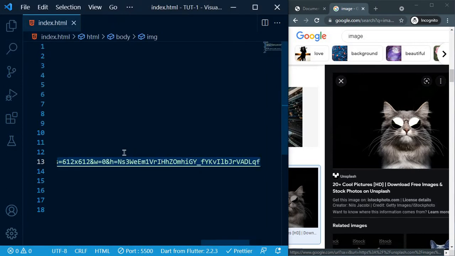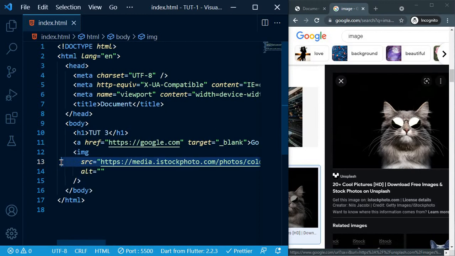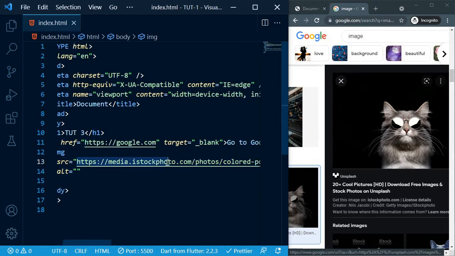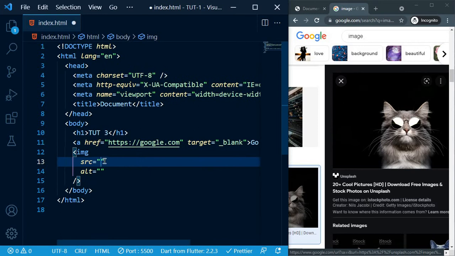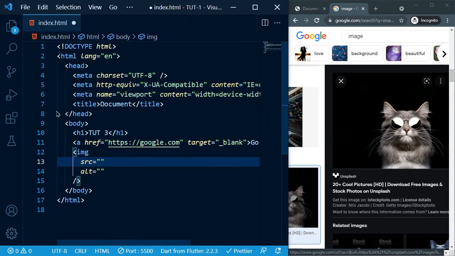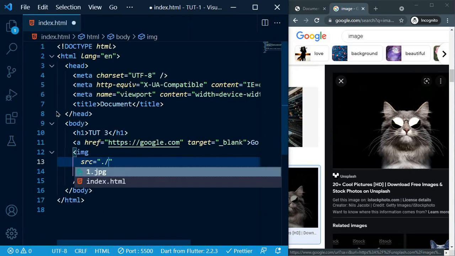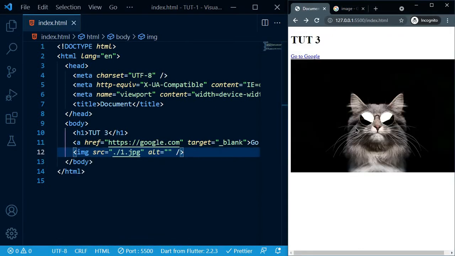Now what I will do, I will remove this link. I will cut this link, quite a long link, and I will put that one.jpg here. So what you need to do, you need to put a dot slash, which means in the current folder, and then one.jpg. Okay, I will save it, and you can see I've got that image.